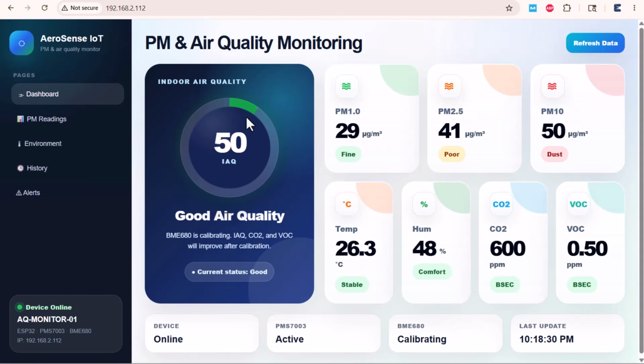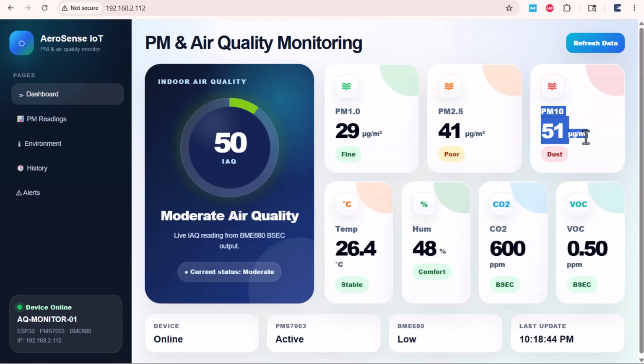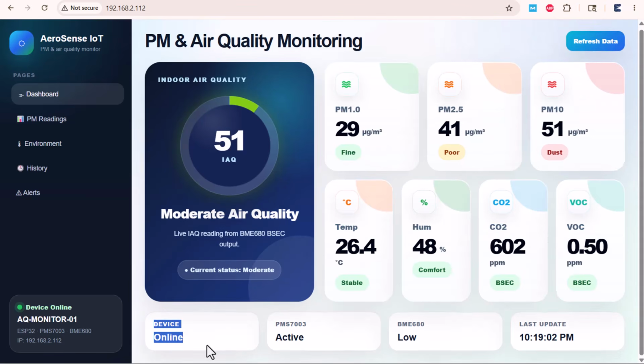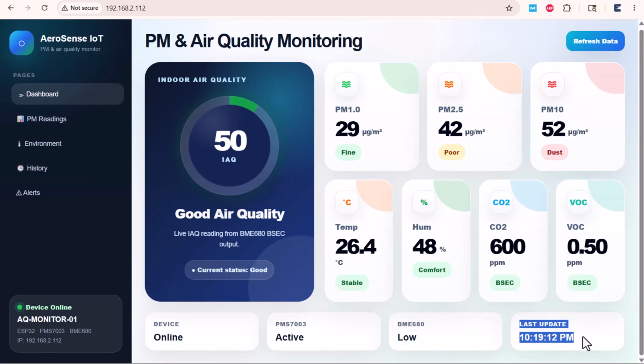The main dashboard shows the IAQ value in a circular gauge, which changes color according to the air quality level. It also displays live values of PM1.0, PM2.5, PM10, temperature, humidity, CO2 equivalent, and VOC equivalent. At the bottom, it shows the device status, PMS7003 status, BME680 calibration level, and lastly, update time.